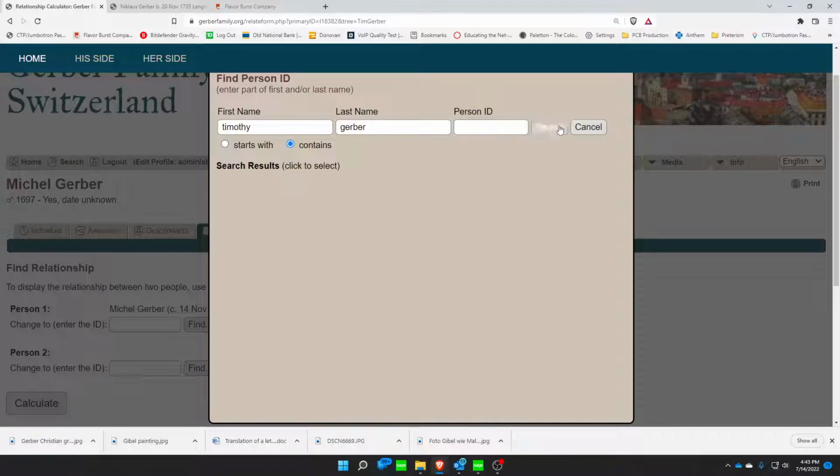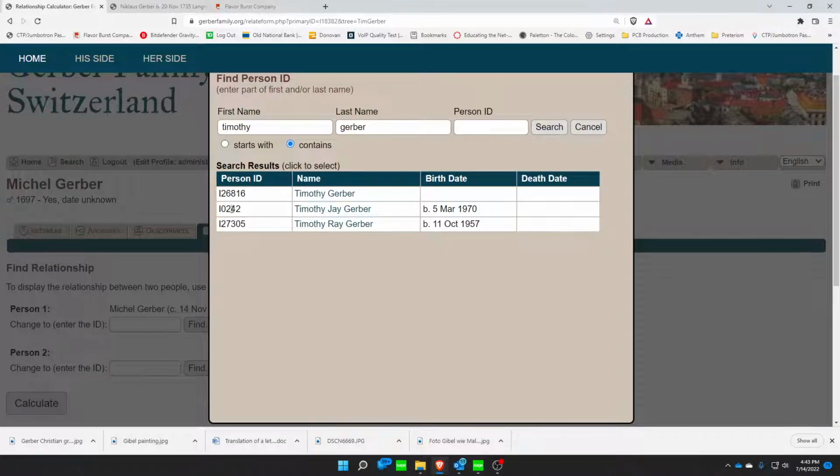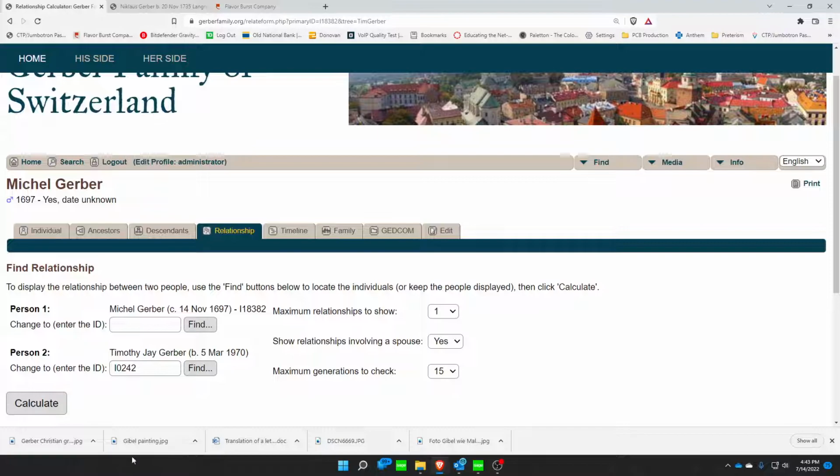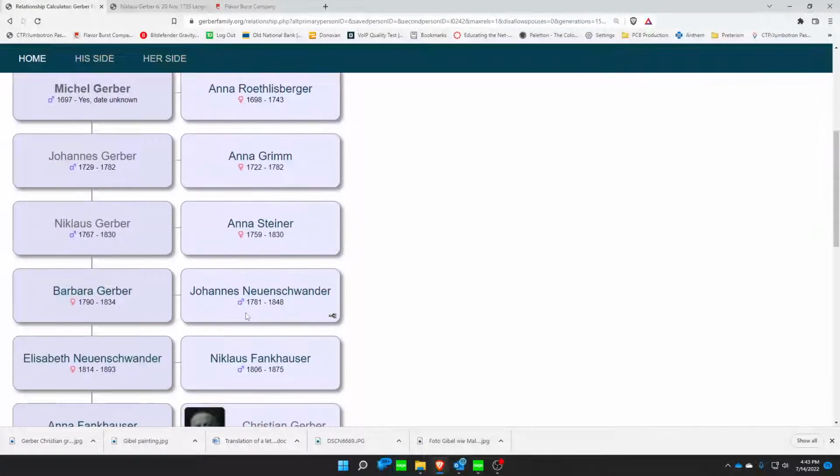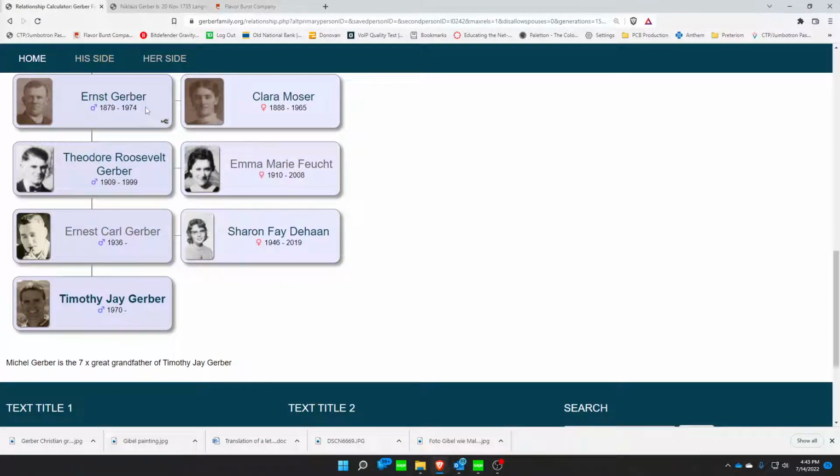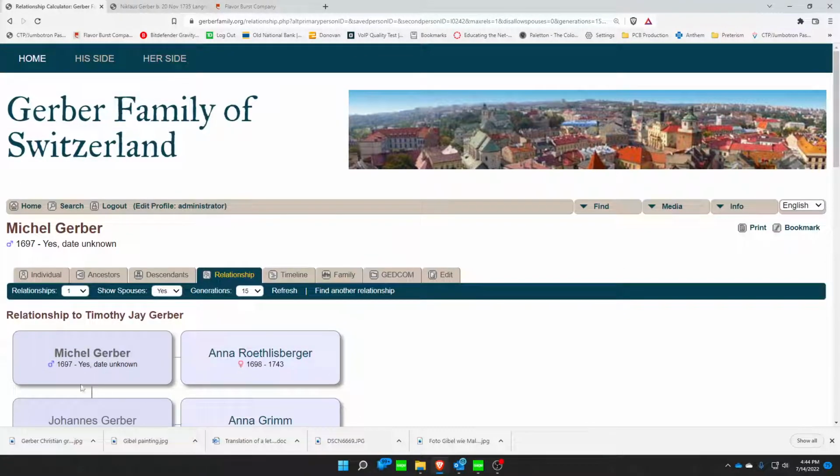I must do a search here. It'll come up with 3 different individuals. This one's me. So if you want to find out how you're related to me, you can put me in one of these and then put yourself in another one, again if you knew your ID. And then you just calculate. Basically, it's going to show me a visual of how I'm related to that person. And it's going to say Michael's the 7th great grandfather of me. So it could say you're a 3rd cousin twice removed, or whatever. People often wonder how that works, so this is a neat tool to figure that out. That's what that relationship tab is for.